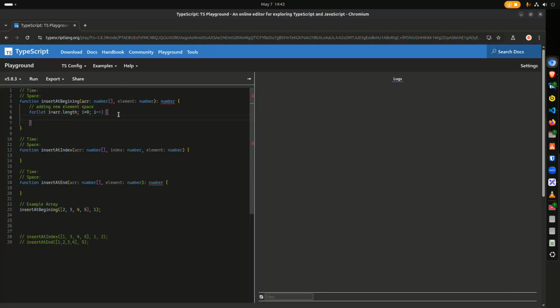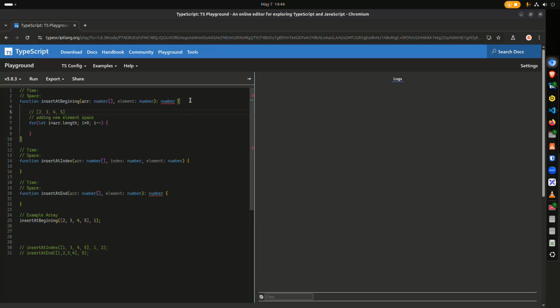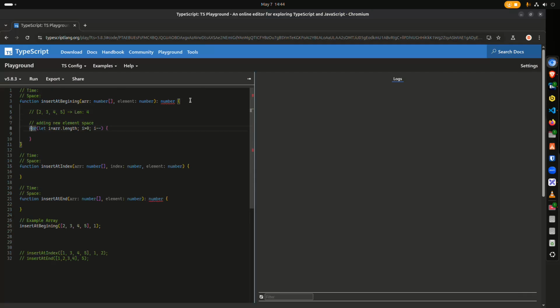So just remember, when we have an array like this, what is the length of this array? The length in this case is 4. So when we start the loop with 4, position 4, we loop until it becomes 0. So how many times do we iterate? 4, 3, 2, 1, 0.